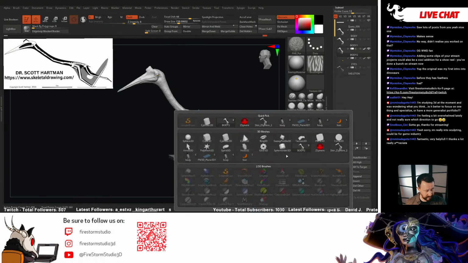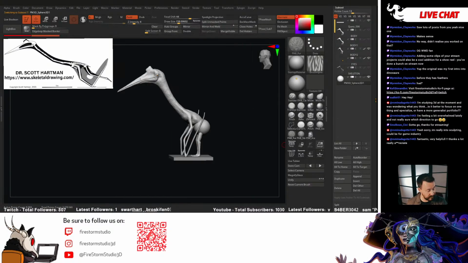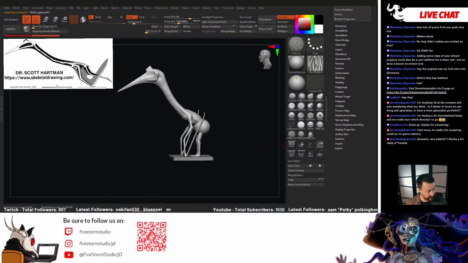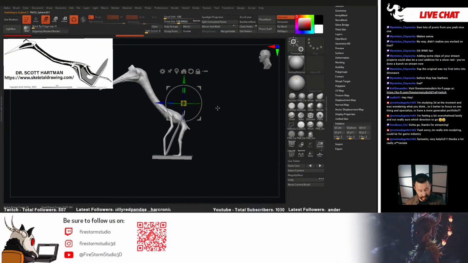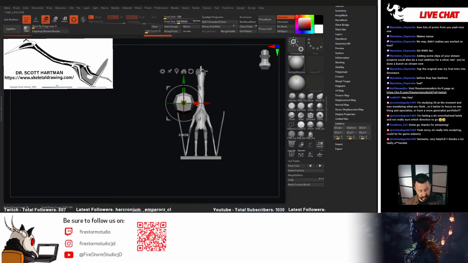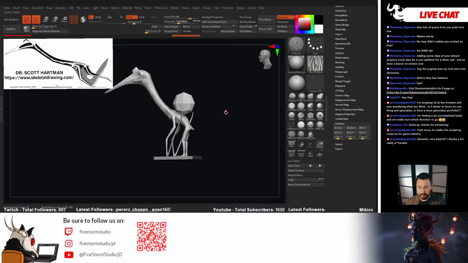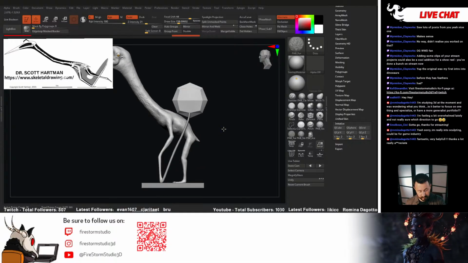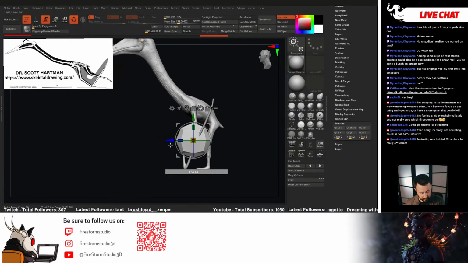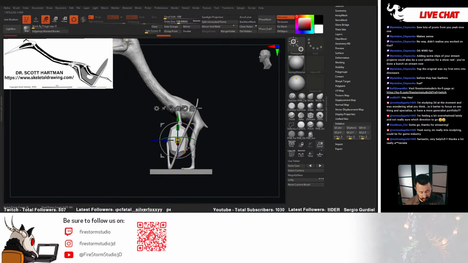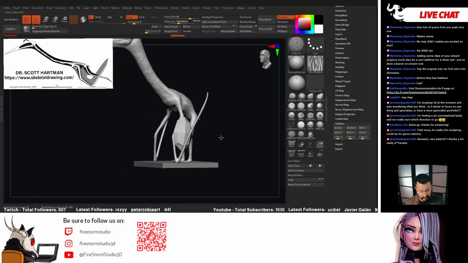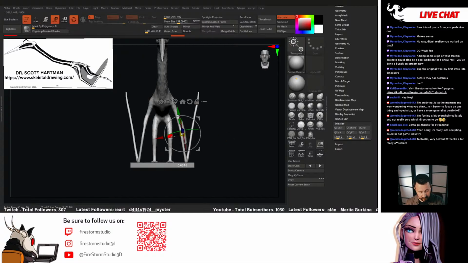So what I'm going to do here, I think, is, how do I want to do this? Yeah, I'm going to go with a polysphere. I'm going to go in and turn it into a Q-sphere, same as we did before. And I am going to scale it up, scale it down, and we're going to position this like so.